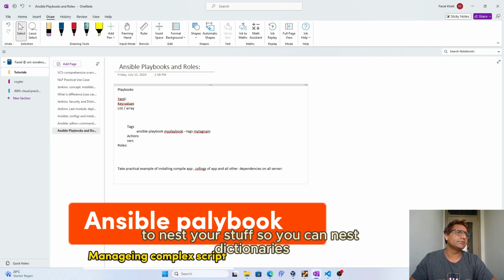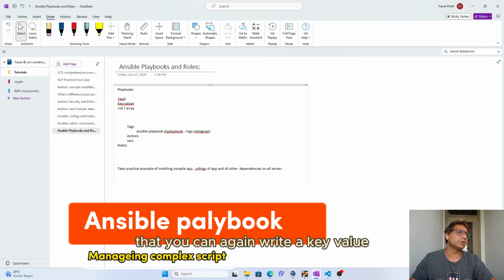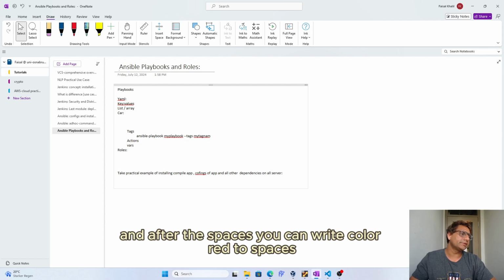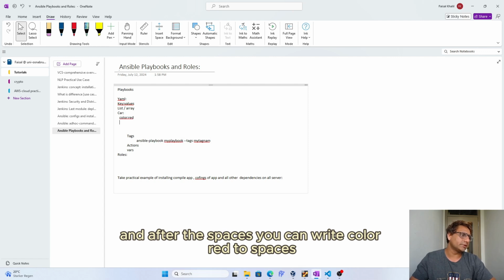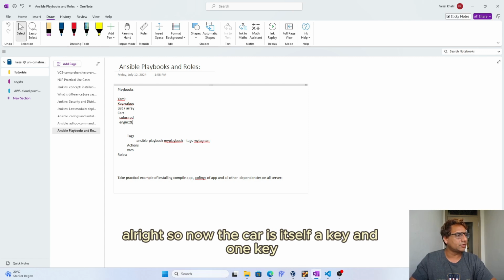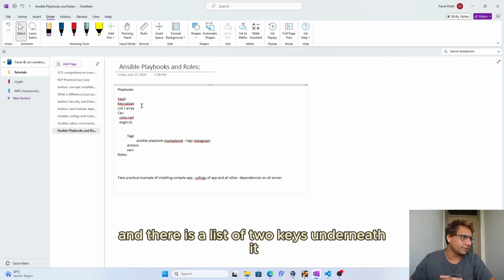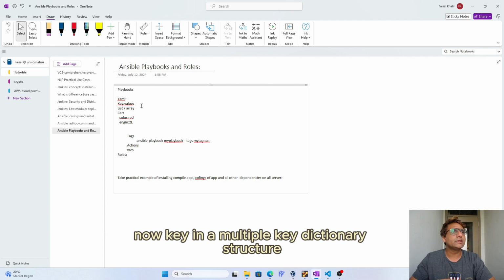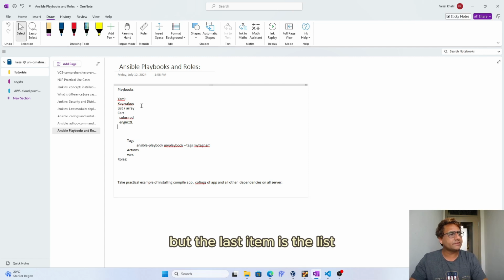So you can nest dictionaries, which means that you can write a key, and under that you can again write a key value pair. For example, you can write here car, which is the key, and after the spaces you can write color red, two spaces, and then you can write, for example, engine 2 liter, right? So now the car is itself a key, and there is a list of two keys underneath it. So this is again a key in a multiple key dictionary structure.